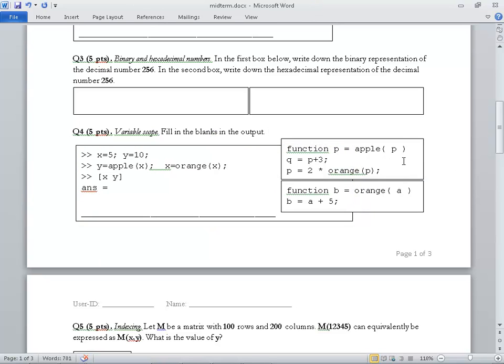So the first function apple takes an input p, and it will return the same input, the same variable. So whatever you do to this variable p will be returned as a result of this function.